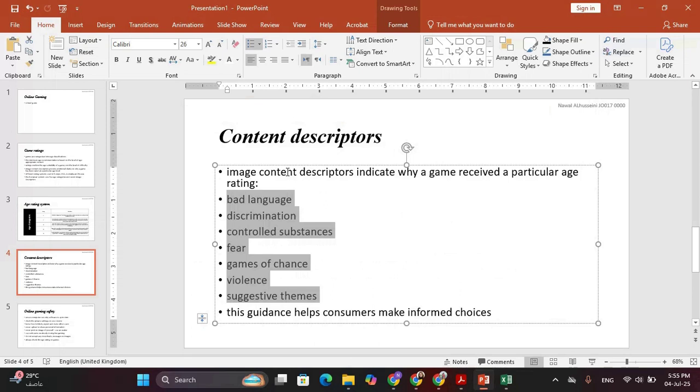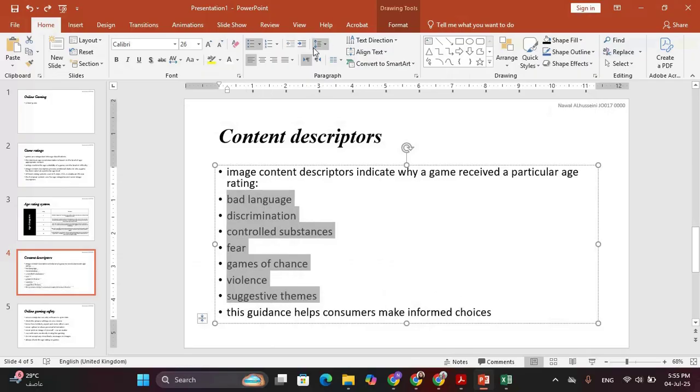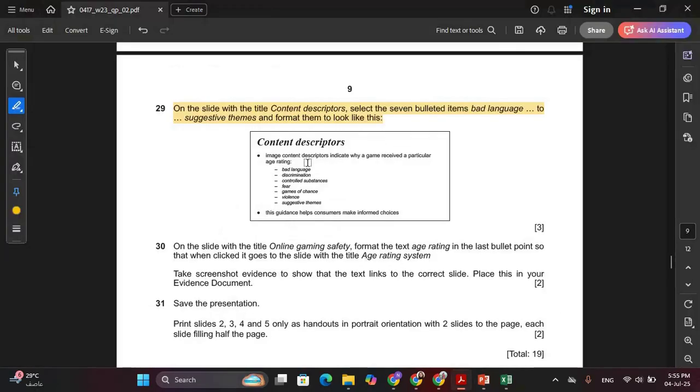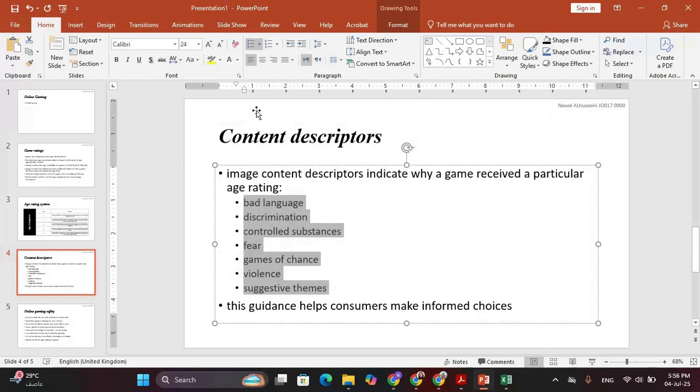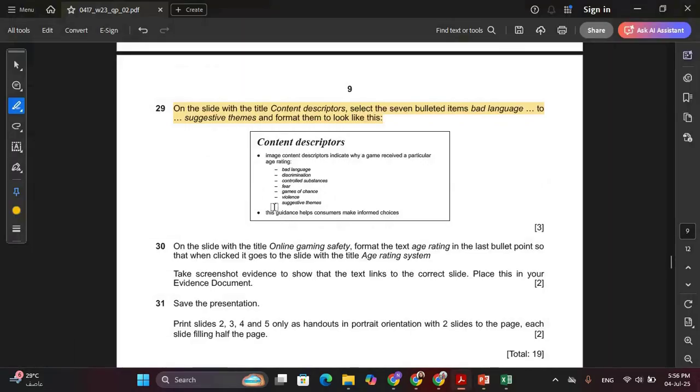Okay, I'm going to press the Tab key on the keyboard. It will be a sublist of the previous bulleted point, or we can use this icon, which is Increase List Level. But make sure that we press it twice. Increase the level twice, so that the bulleted points will start from the letter R, as mentioned in the question paper.